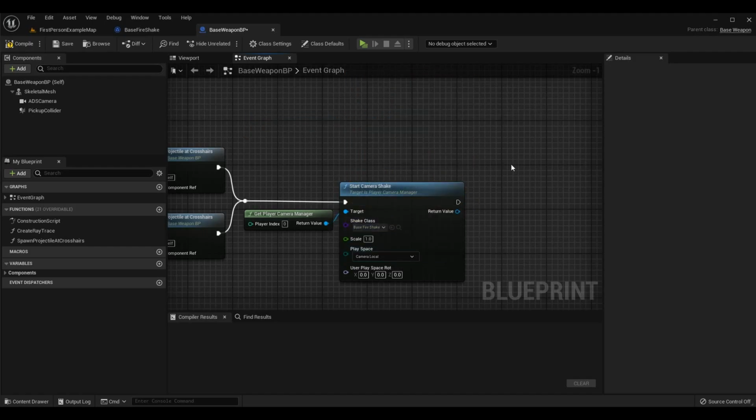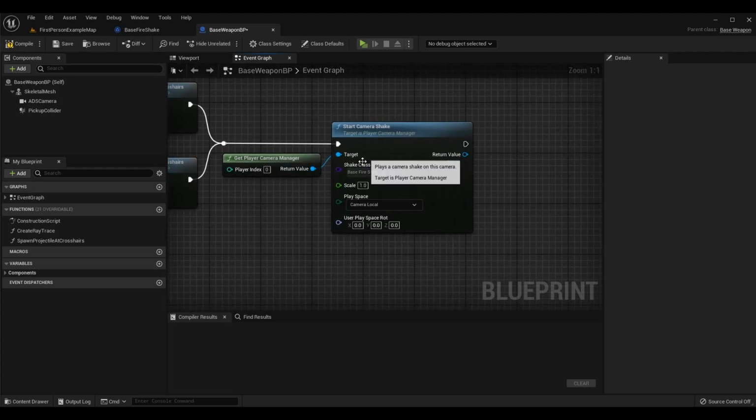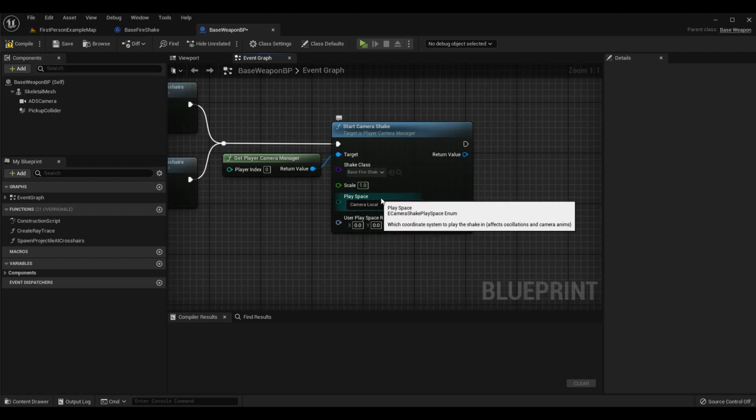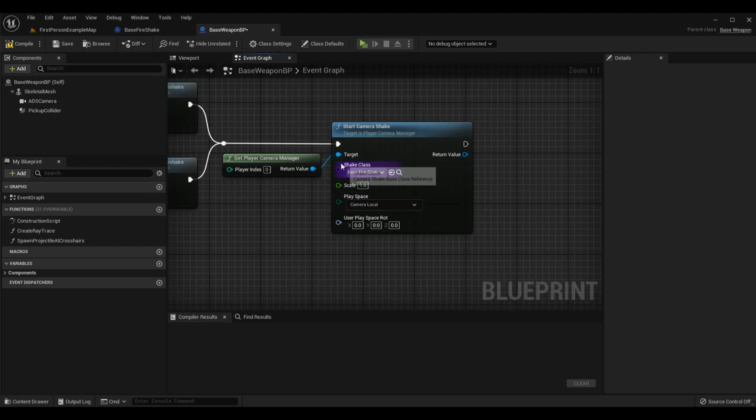And from here, it's super simple. We just plug in the values we want. So the shake class is going to be our base fire shake. For the scale, I left it as 1. You can actually modify this. So if you want it to be 3 times the scale of the shake that we created, you could do that. The play spaces, if you want relative or world, if you're familiar with set relative location, set world location, that sort of thing, this goes off of the same idea.